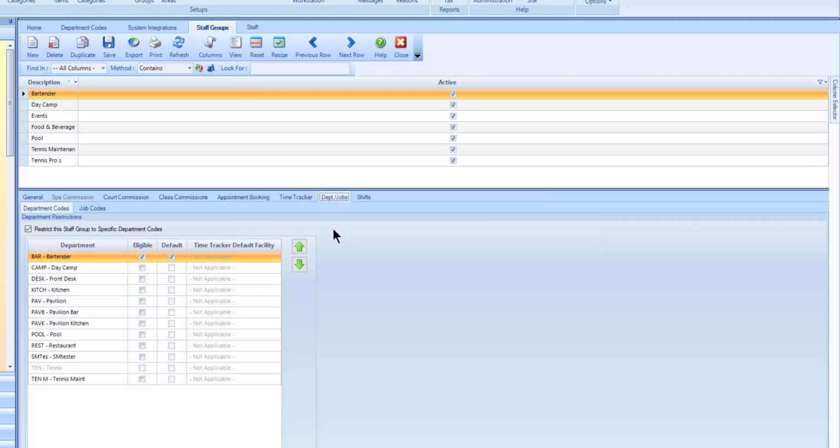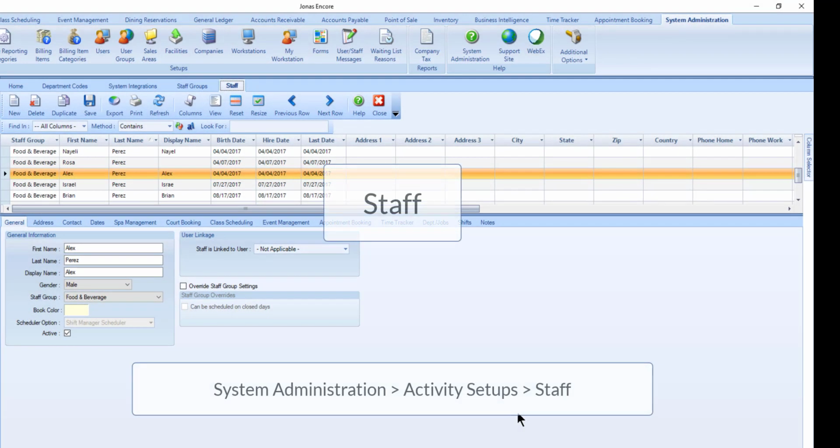Once you've configured all of the applicable settings, select Save and repeat this process to set up all applicable staff groups to utilize the Shift Manager scheduler. Now we can set up staff. You will need a staff account for any staff member that will be clocking in and out of Shift Manager.